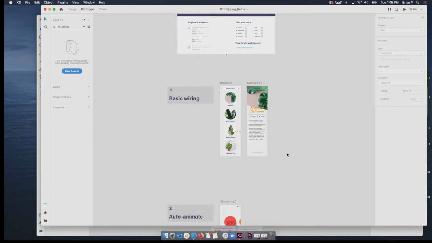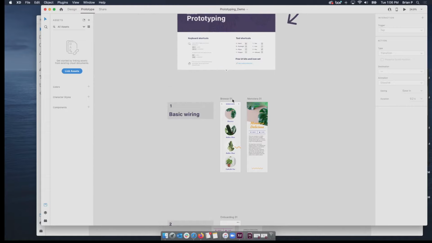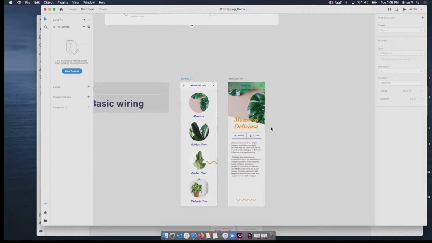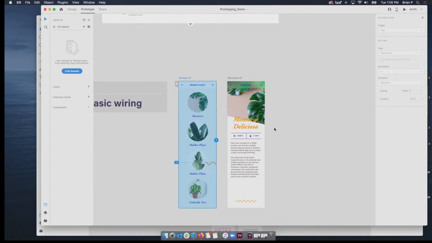We already talked about some basic wiring, but we'll talk about it again. When we want to connect content, we're going to talk about some of the different things you can do with the prototyping section. Just like before, I'm going to hold the command or control key, then click on what I want to use.